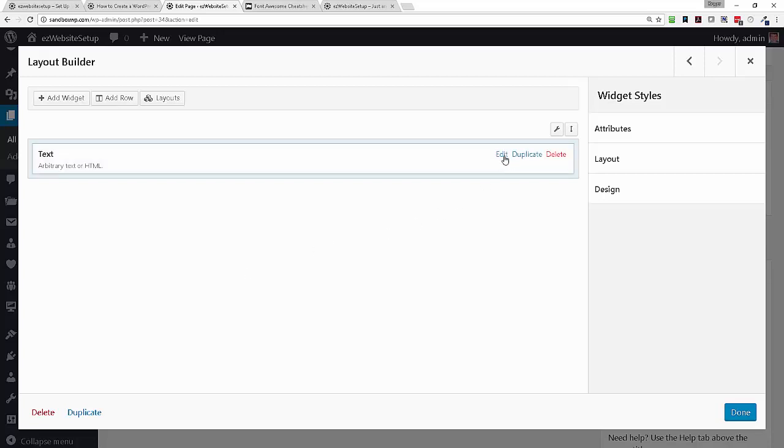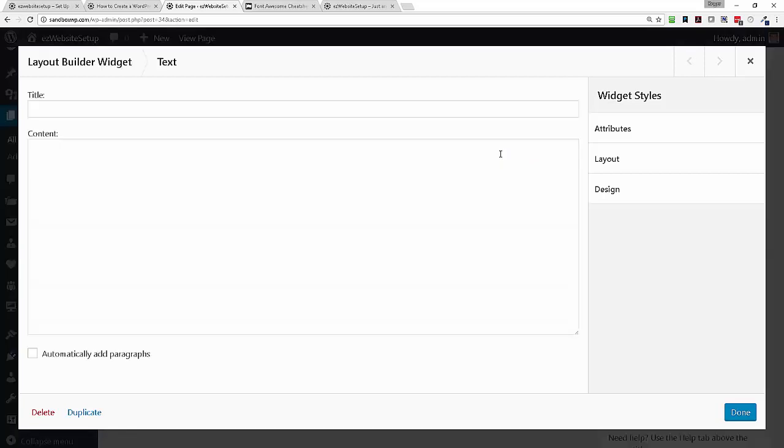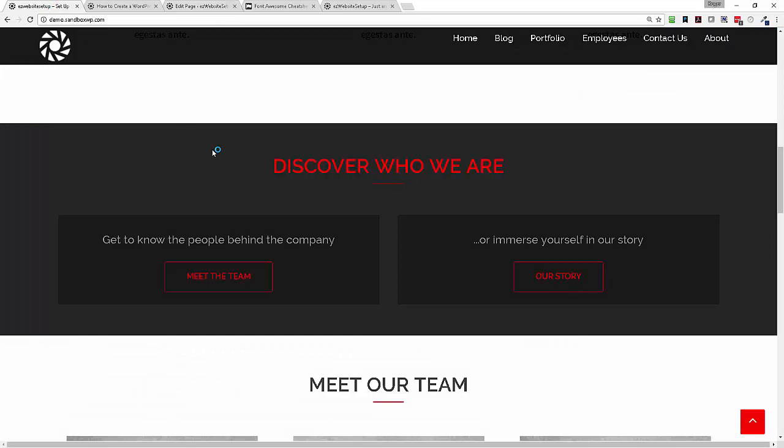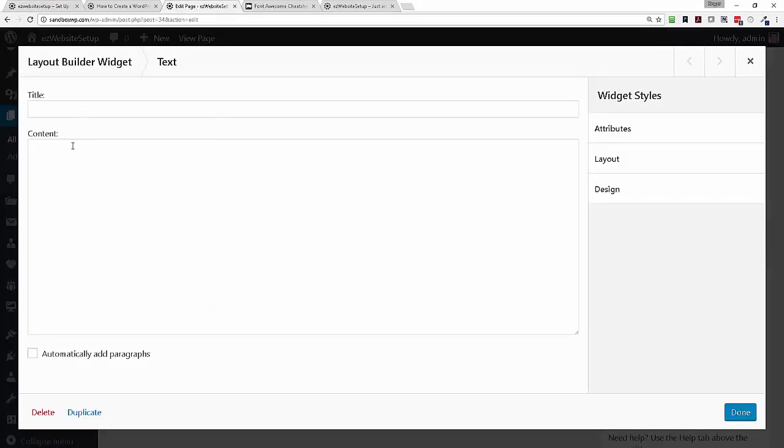And now I'm going to click Edit within the text widget. And I am going to add the title that we had over here. Just discover who we are. Okay, that's where that's coming from. So I'm going to add that as the title, discover who we are. And I'm going to click Done.